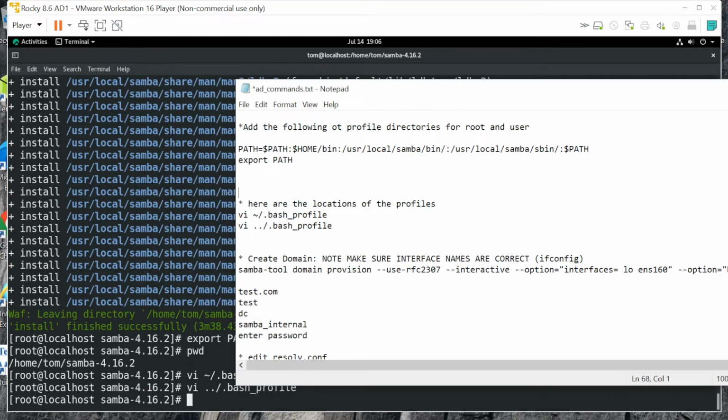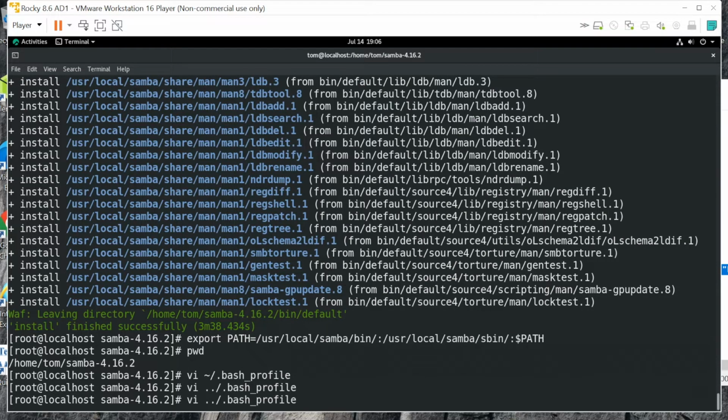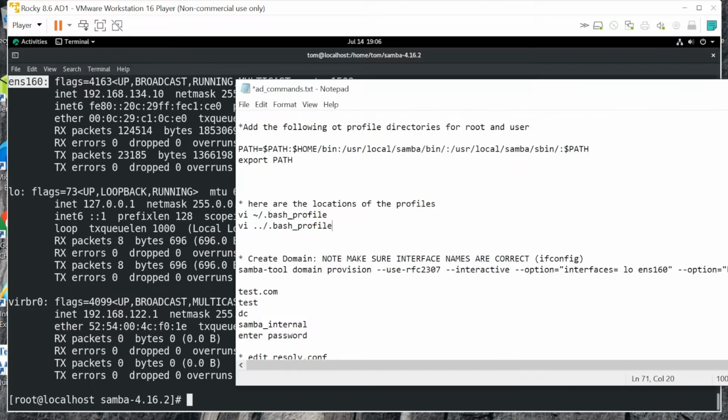We're going to provision our domain with Samba. We're going to use this command called samba-tool with all these different options. But before we do that, we want to make sure the interface names are correct. So we're going to run ifconfig and make sure what interface our IP address is on. These can change around a little bit in VMware sometimes, so you want to check this. So you just do ifconfig, and then you're going to see right here is my 192.168.134.10, and that interface is ens160. That interface will be different for all the different systems you're on. It'll change that interface name around. So just make sure that's the same.